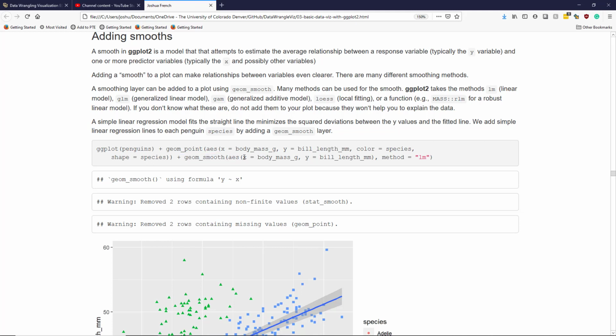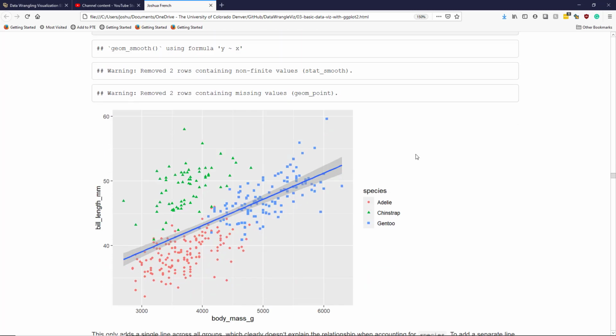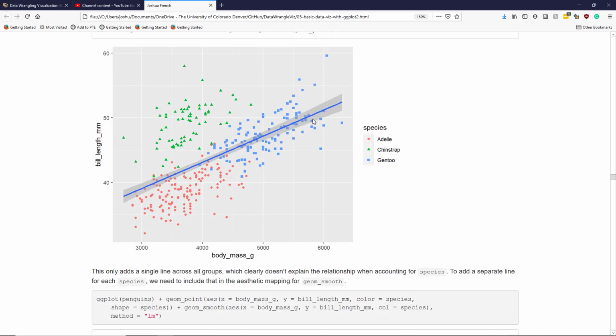In this geom, I clearly specify the x variable and the y variable in my model, and I'm going to specifically indicate the method I want to use. Notice that the method argument is specified outside the aes function because we're not mapping it to any variable, we're specifying it manually. When I do this, it creates the plot below. This adds a single line across all penguin groups, which doesn't clearly explain the relationship when accounting for species.